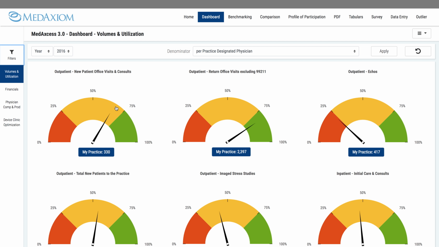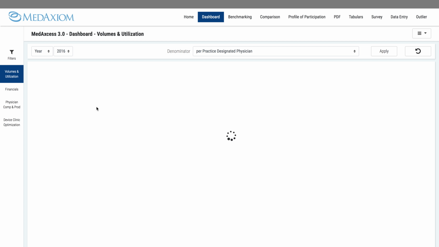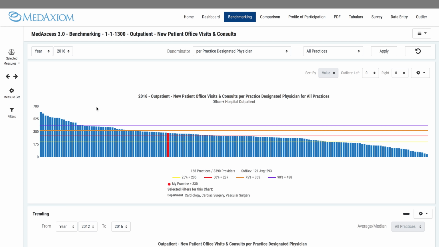If you want to dive deeper to see how you compare, you can drill down by clicking on the dial, which will take you to the benchmarking and trending graphs for that measure.